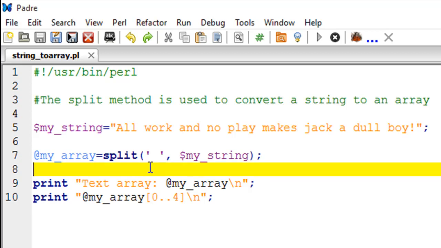This is the 11th tutorial in this course, and in this tutorial we are going to see how we can change a string to an array in Perl. In the last tutorial we saw how we can use the join subroutine to convert an array to a string, and in this tutorial we're going to see how we can use the split subroutine to do the exact opposite thing, that is convert a string to an array variable.